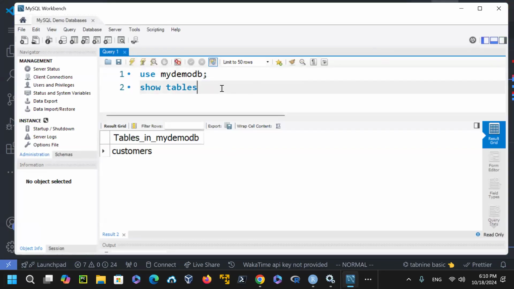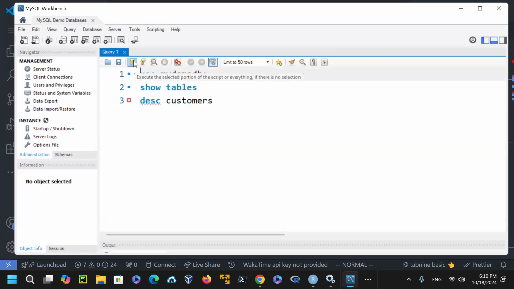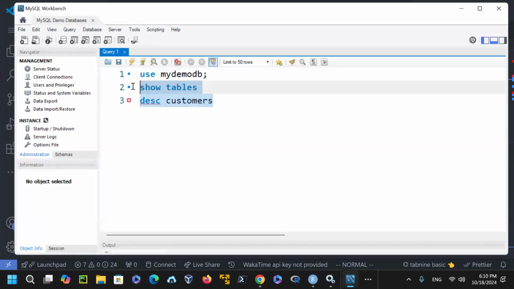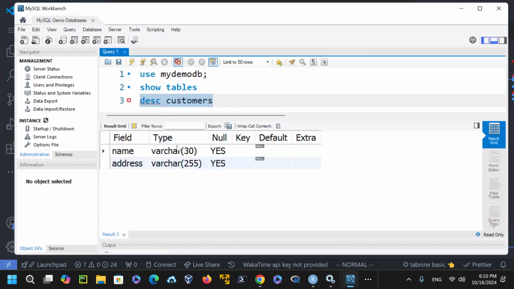Okay, so we do see that one. Now notice if I say describe customers and run this one, the describe did not work in this case, maybe because it is not seeing it yet. Sometimes, yeah, now it shows up. So I stopped it and ran it again and then it just shows up.